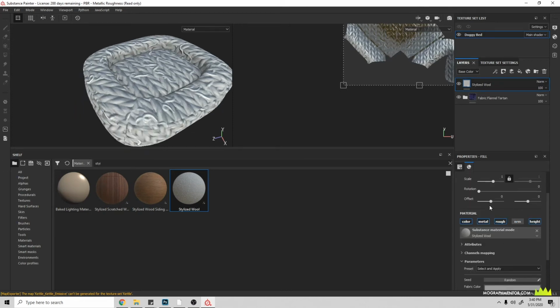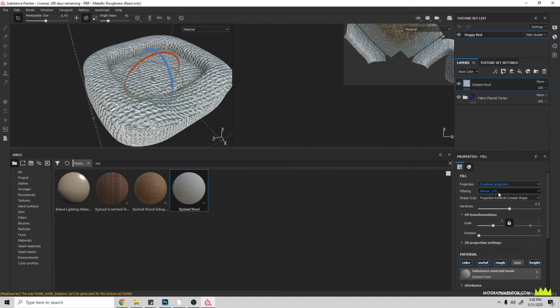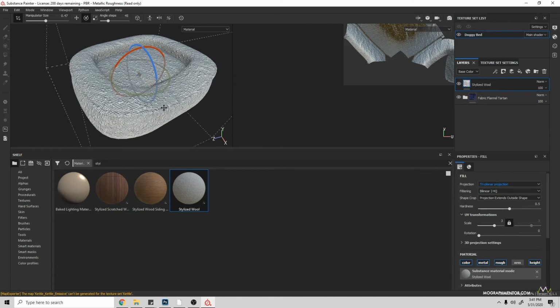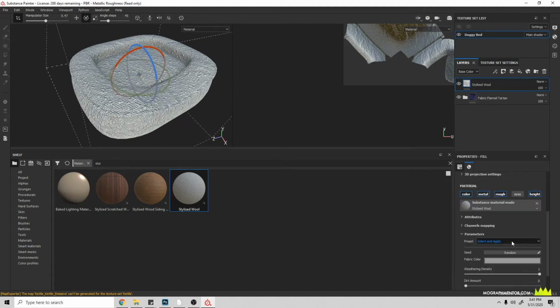That's way too large, of course. I'm going to change this to triplanar, and then I'm going to scale this up to, let's maybe try 3. I'm pretty happy with the scale of that. Now this is a white wool, and we do have these presets here: damaged orange brown wool and clean blue gray wool. I'm happy with the default settings there.